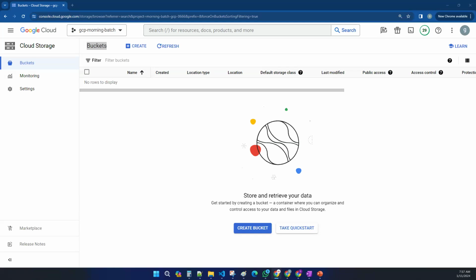So let us try to create a bucket. Everything seems good that Google Cloud Storage is an object storage service. We can store any type of data, any amount of data, any number of files. And here we have to create a bucket. But how to create a bucket is a question.